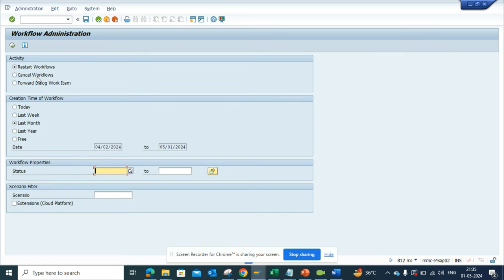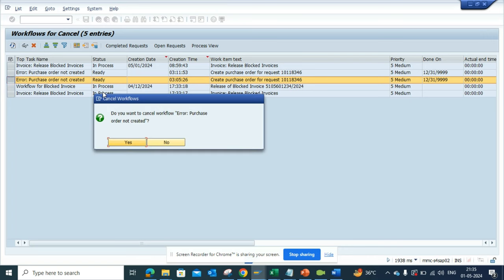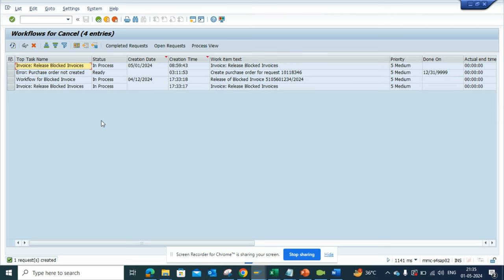Now here suppose I want to select cancel workflows. Okay, if I select this and let's see, so we have this cancel workflows. So let me pick one just to show whether we can cancel it. So let's see, error: purchase order not created. Okay, so what I can do with one button, I can click on cancel and let's see whether it does. Do you want to cancel the workflow? If I click yes, boom, it's gone. The workflow has been canceled.